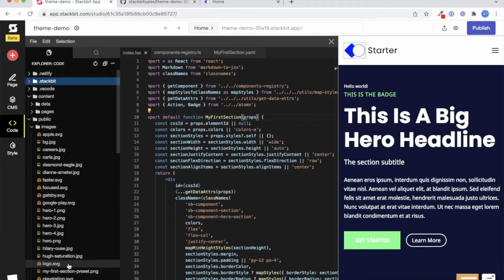So this is a little bit of a hack. There's probably a better way to do this, and someone at StackBit will probably kill me because I'm showing it this way, but this is the quickest way that I have to get the image in there and move it to the right spot. So we're going to drag this up now to the images folder where all the preset images actually live.